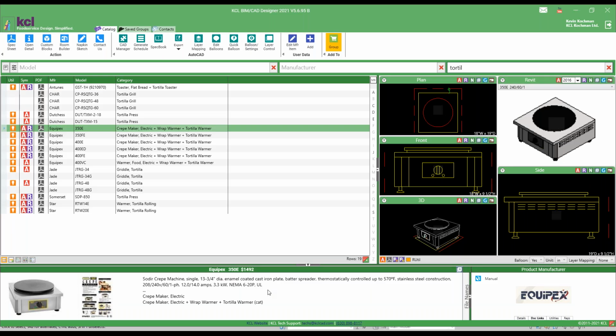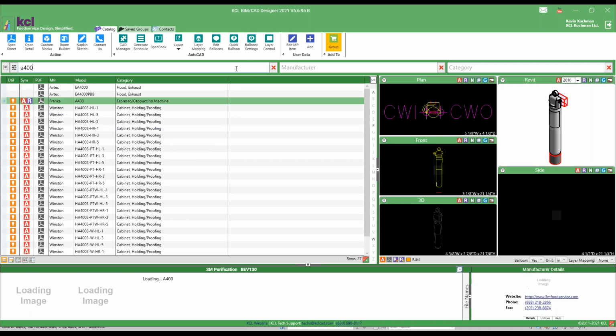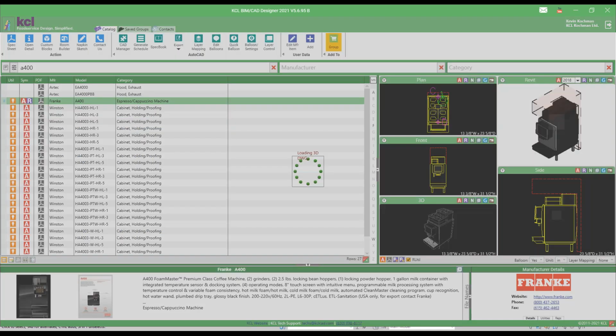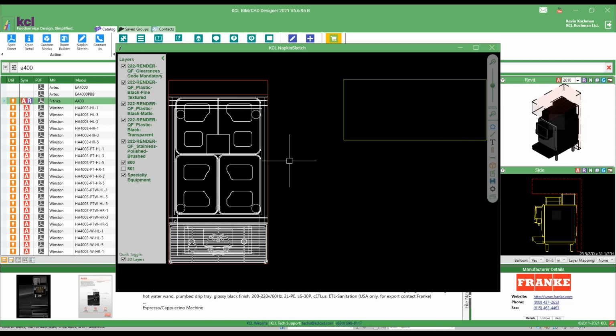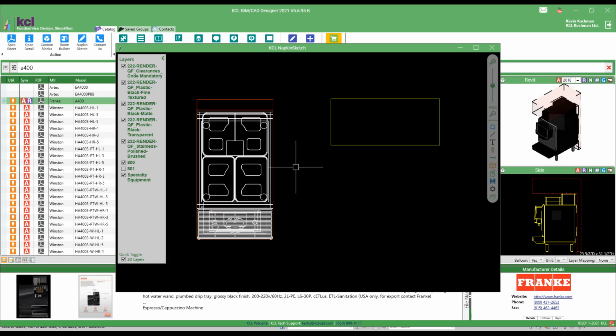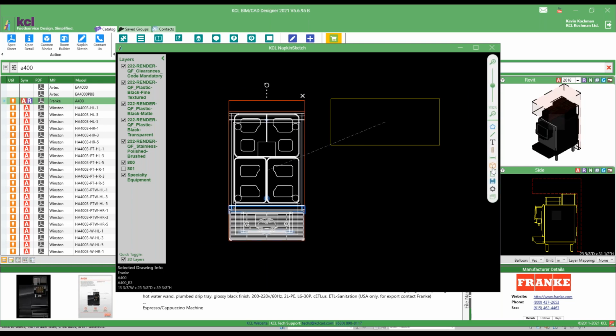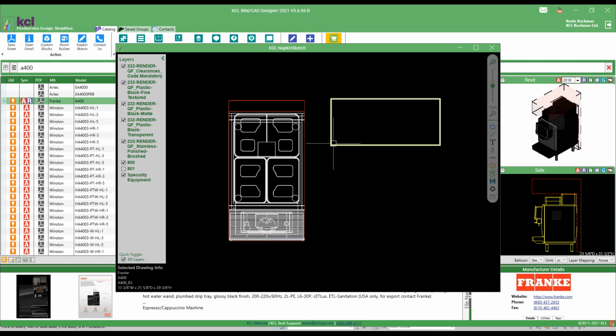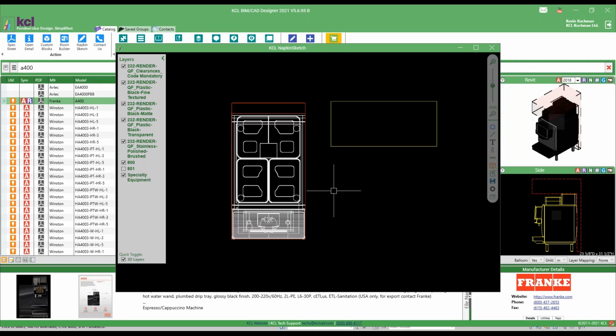If I go back and I want to do maybe the same thing one more time, let's go for a specific model. Looking in A400, but in this case, I want to send it to napkin sketch. I click N for napkin sketch, and this is KCL's built-in, very basic CAD type program where I can load, move, I can even view it in napkin sketch in 3D. So if you don't have Revit or AutoCAD, you can still create layouts using KCL napkin sketch.